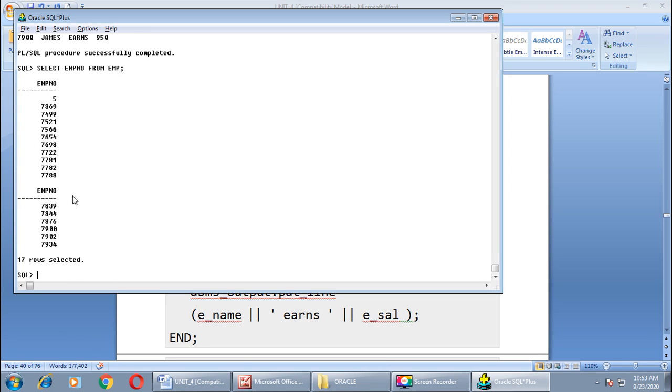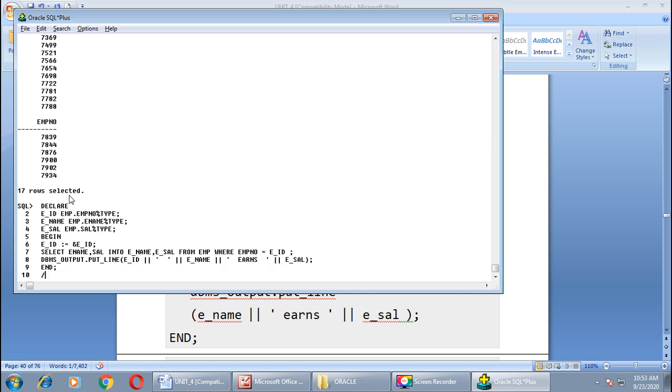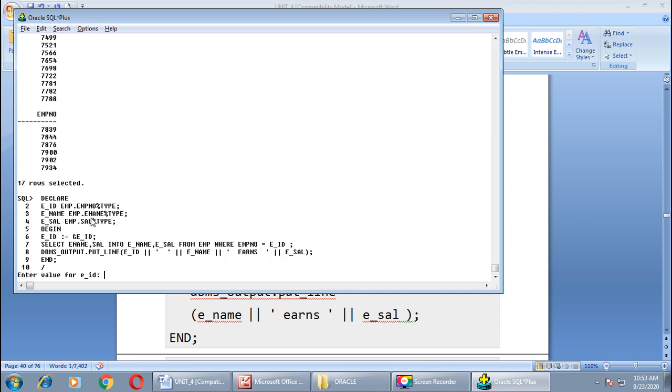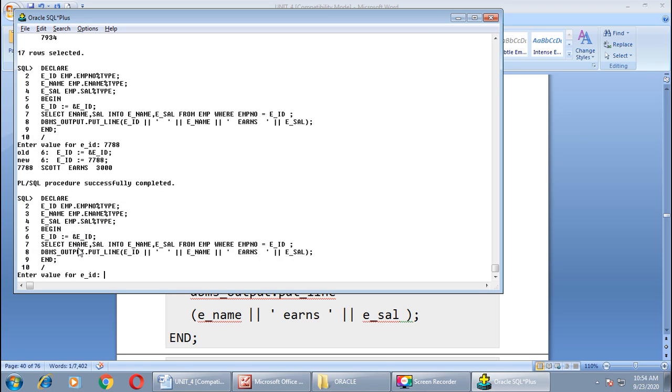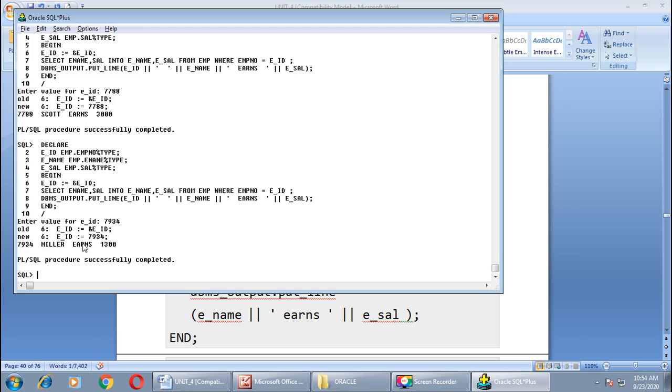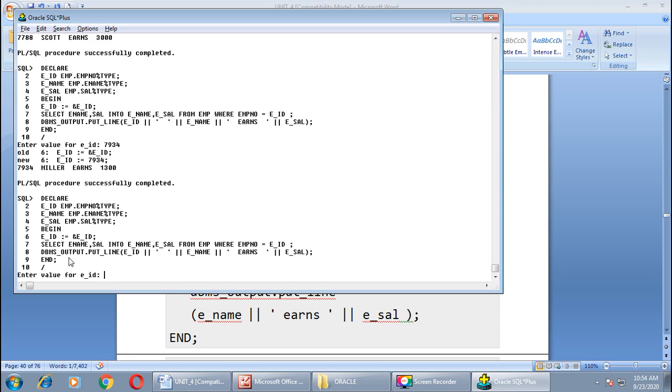Here you can see the list, right? You can enter any one number from this list, 7788 for example. Okay, Scott earns 3000. Let us enter one more time, 7934. Miller, who earns 1300.